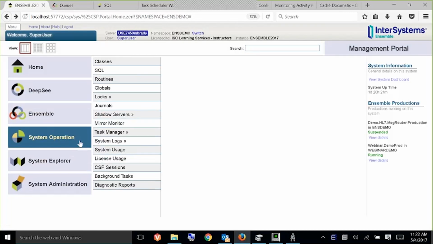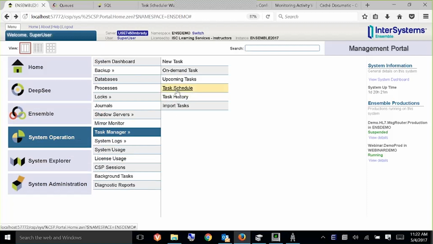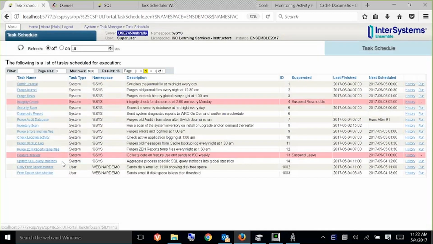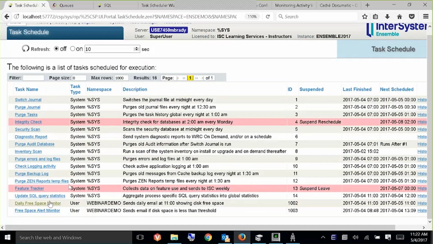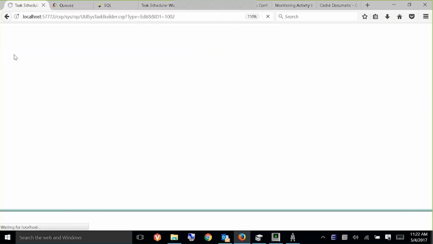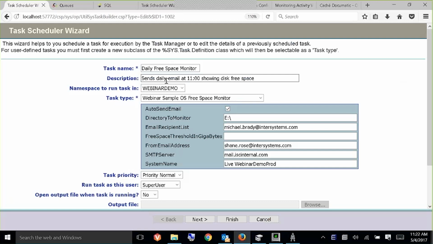So what I'm going to do is go to System Operation, Task Manager, Task Schedule, and you'll see that down here I have two monitors. I have a daily free space monitor set up. Let's blow that up. Apologies. And a free space alert monitor. Okay, so this one, daily free space monitor, let's go ahead and select it and edit it. It sends a daily email at 11 o'clock showing free disk space, and I made a little typo there. The task type is this webinar sample OS free space monitor.